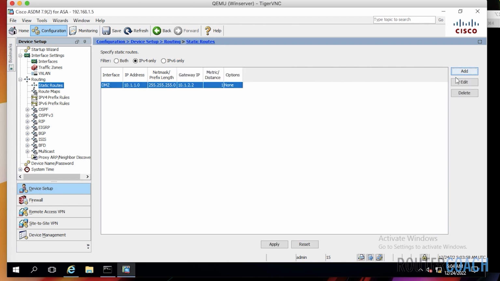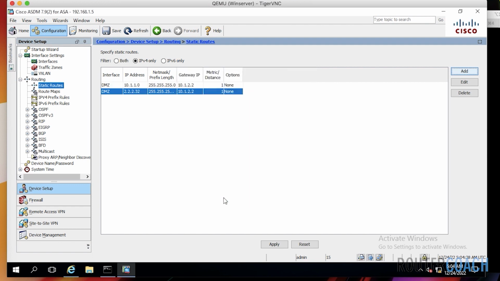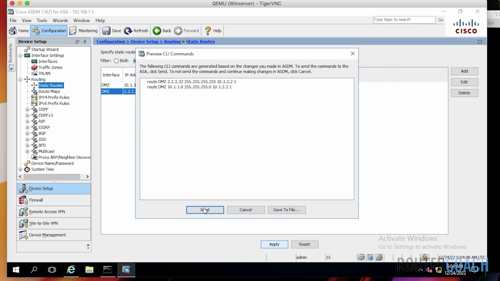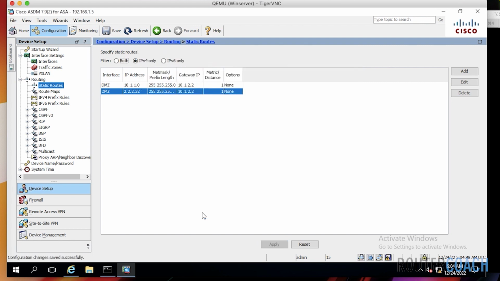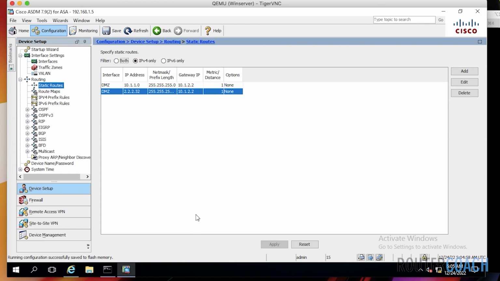Alright, and let me add another one. I also want to be able to get to the loopback of the inside interface. So to get to 2.2.2.3/32, let's just say /32. It's going to be the same gateway IP address, 10.1.2.2. Okay. Let's apply that. Yeah, looks good. Send, save. Alright, let's try that ping again.